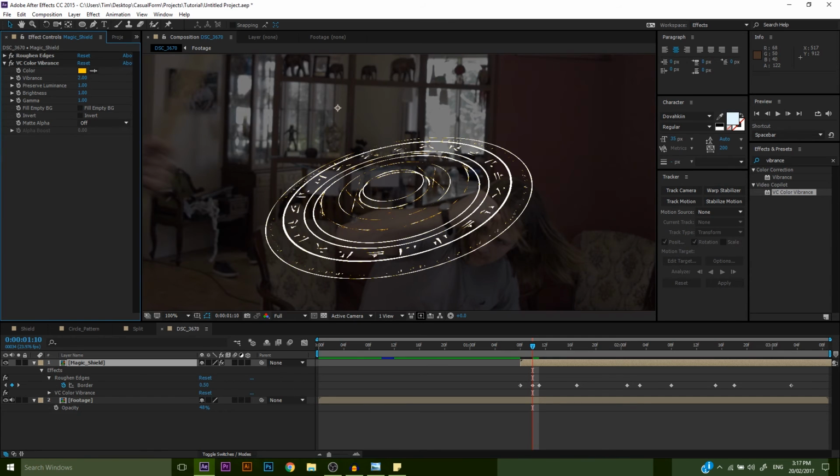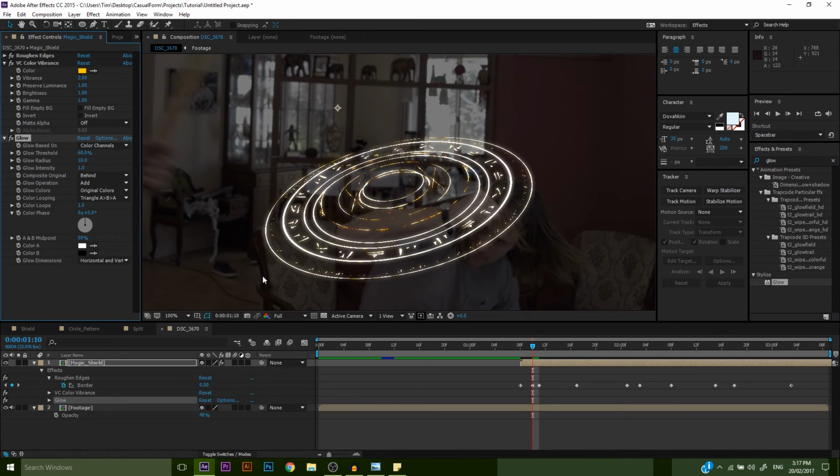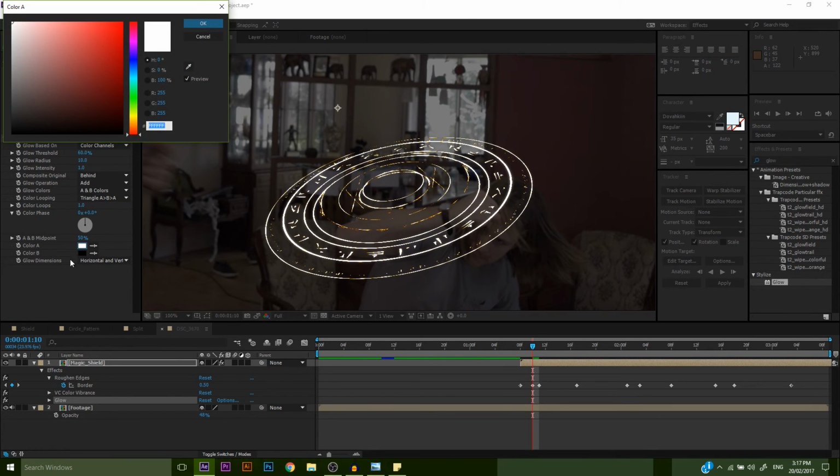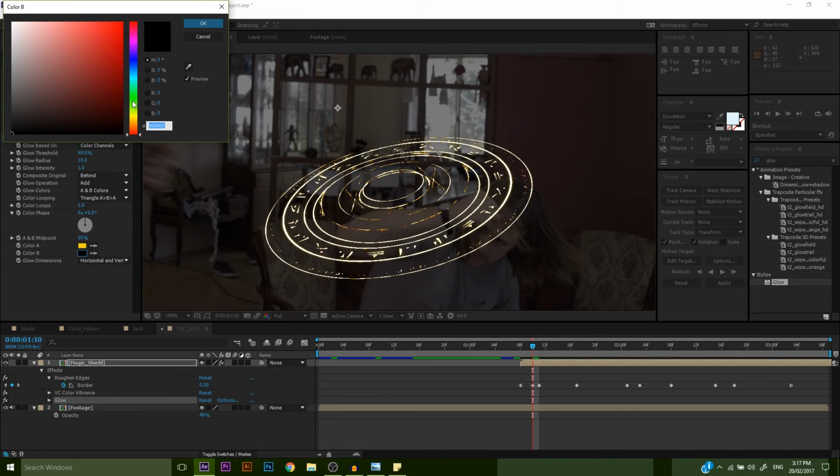Alright, cool. So the next thing we've got to add is a little bit of glow. This is going to make the shield pop a little bit more. Add some glow, and we're going to use A and B colors. Then we can choose the two colors that we want. A lighter color would be pretty good, orange, yellow I mean. Then press OK, and then color B, a bit more on the reddish end.